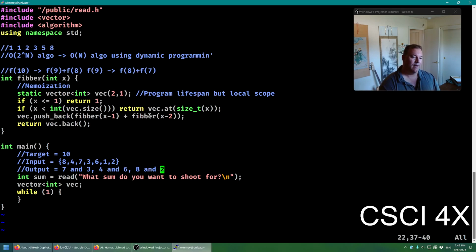All right? And the hint here is maybe vector is not necessarily the right data structure, but I'm going to give you the starting code as a starting point, and that'll cut down on your lab time, so to speak.